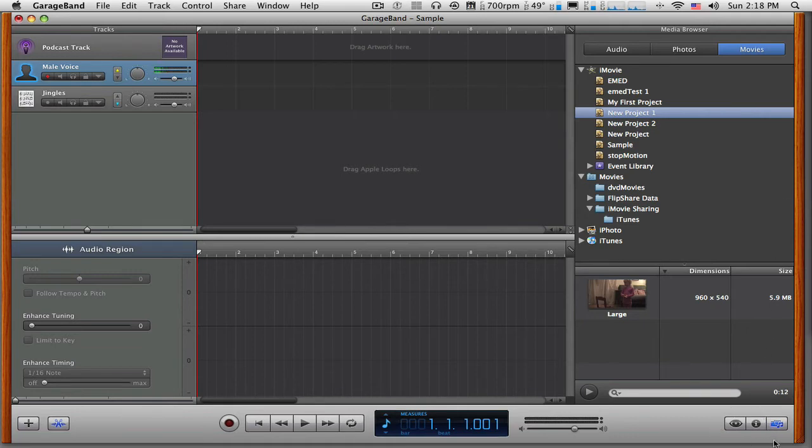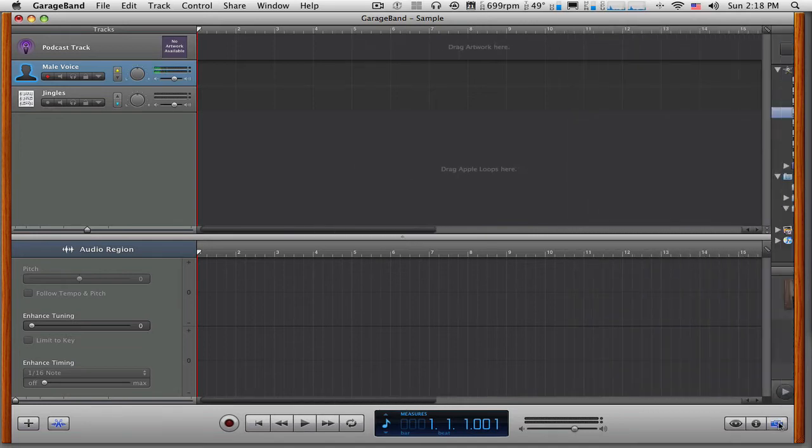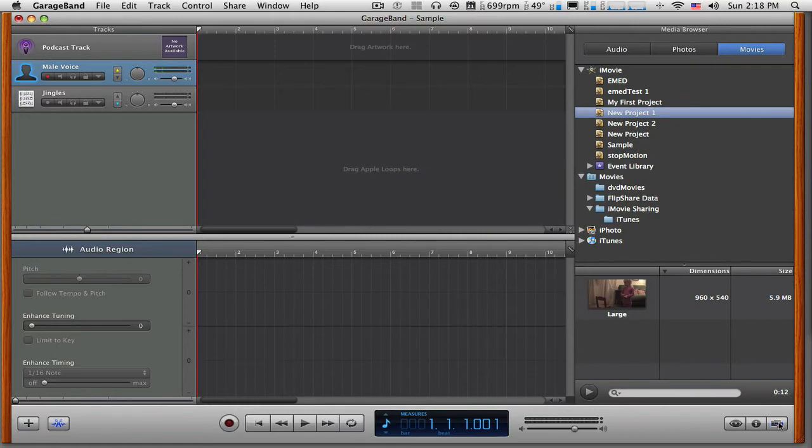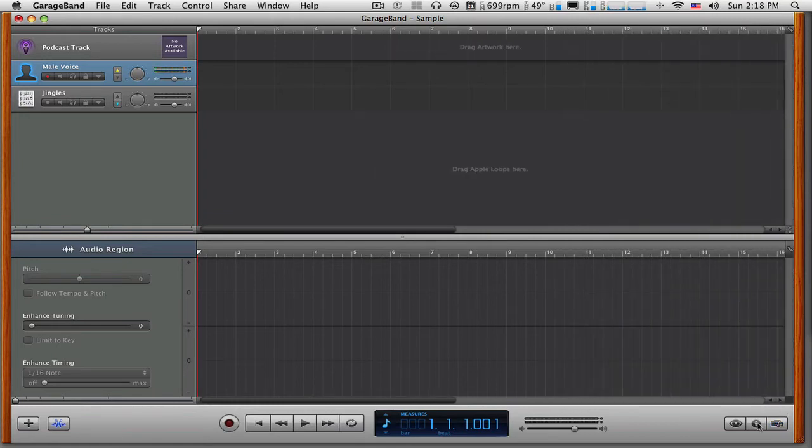This panel, though, sometimes I would like it to go away when I don't need it, and that's what these three little buttons along the bottom are for. That far right-hand one is the media browser button. So when I click on that, that hides or shows it. So I'm going to hide it. I'll come back to that when I need content.